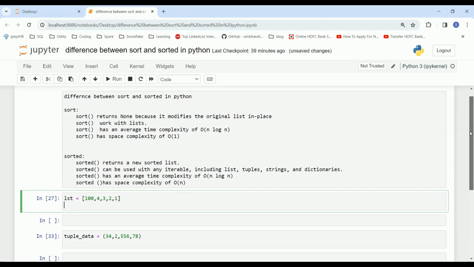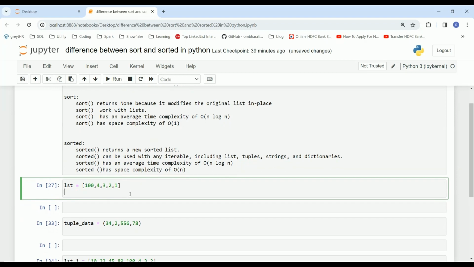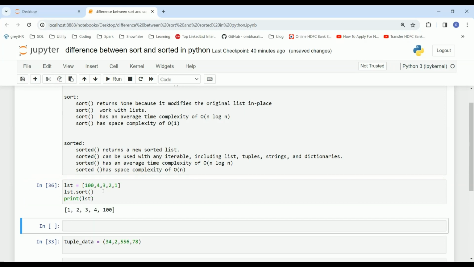So let's understand the first, sort. I have a list LST, and if I use LST dot sort and then print LST, you can see that your data has been sorted: 1, 2, 3, 4 and 400.